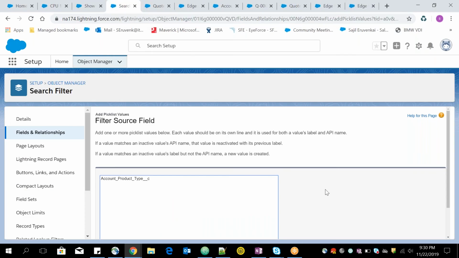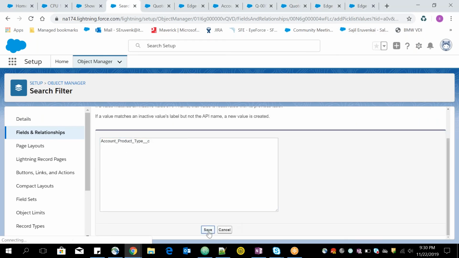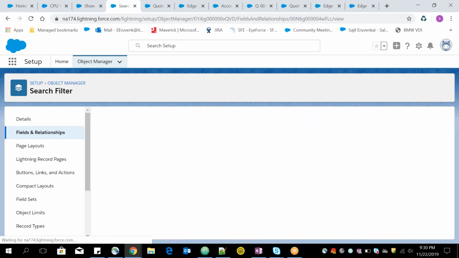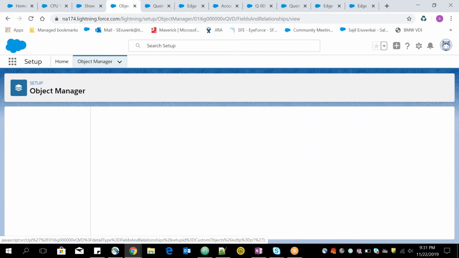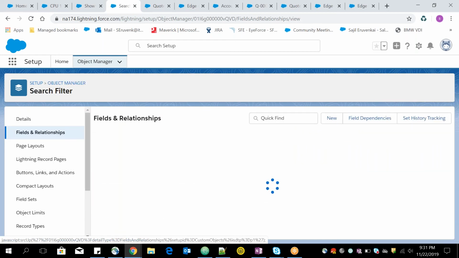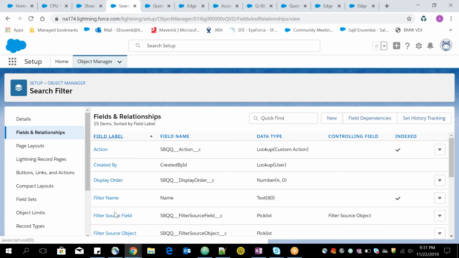And I will paste it over here. I'm struggling with the weird GoToMeeting icon. Okay, so I will save this. Now there's one more thing. Now I'll go back. That was basically a dependent pick list.